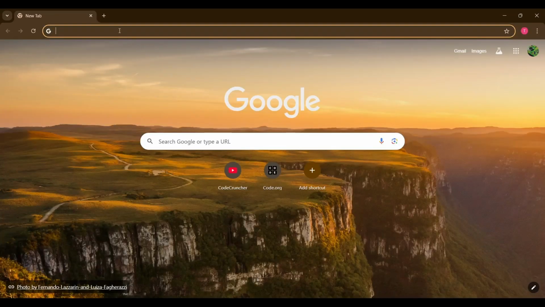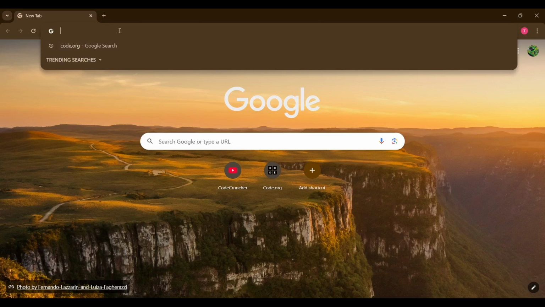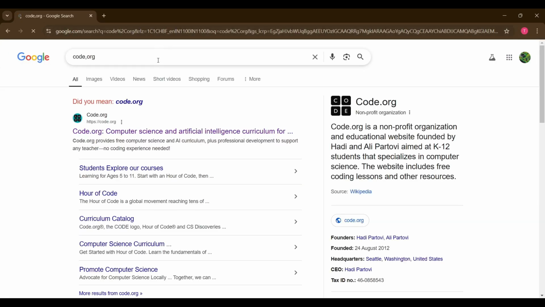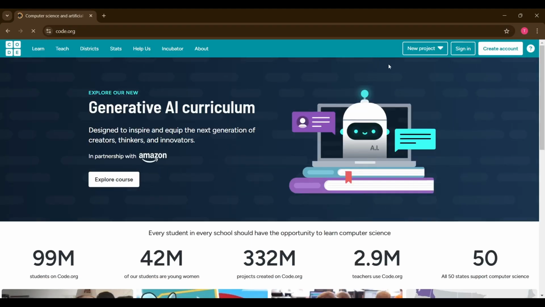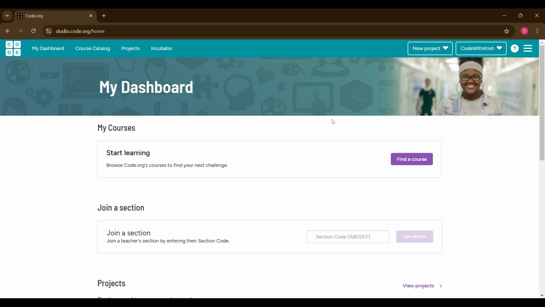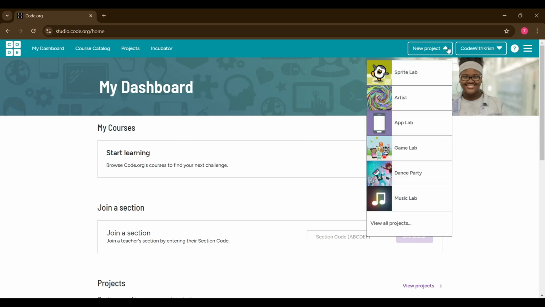To get started, first go to code.org with your browser. Once you've gone to code.org, on the top in the bar you'll see a sign in button. Click on the sign in button and sign in with the account which you are going to use. Once you sign in with your account, on the top same bar, you'll see a button which shows new project. You click on that, it'll show you a variety of labs. You'll choose the app lab.